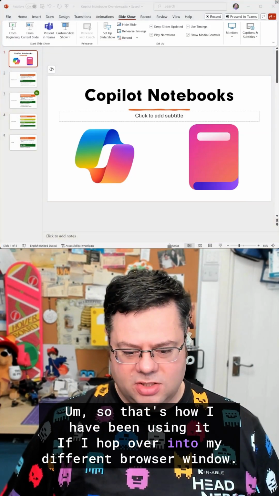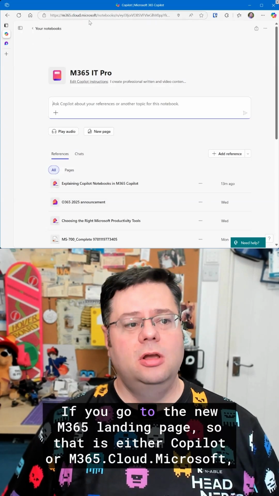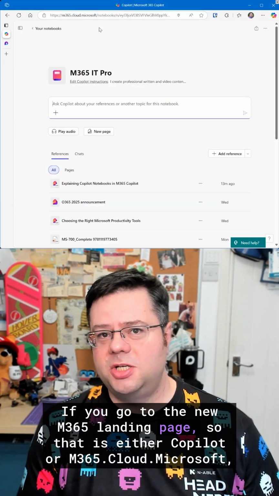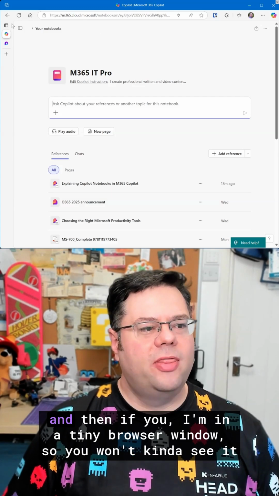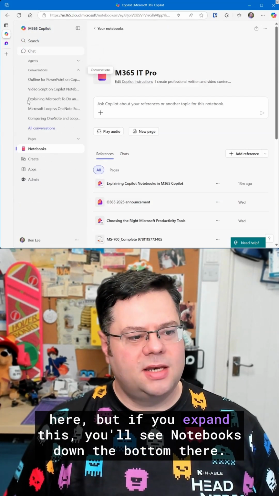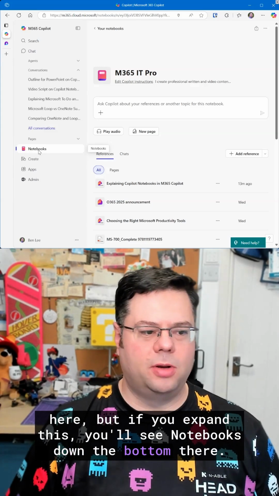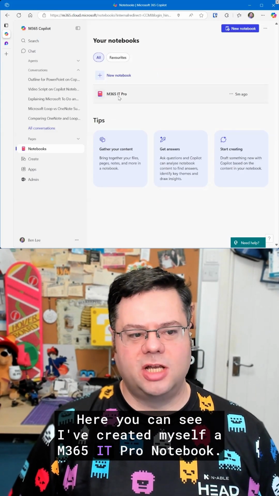If I hop over into my different browser window, to find it, if you go to the new M365 landing page, so that is either Copilot or m365.cloud.microsoft. And then I'm in a tiny browser window, so you won't see it here. But if you expand this, you will see Notebooks down the bottom there. Here you can see I've created myself an M365 IT Pro notebook.